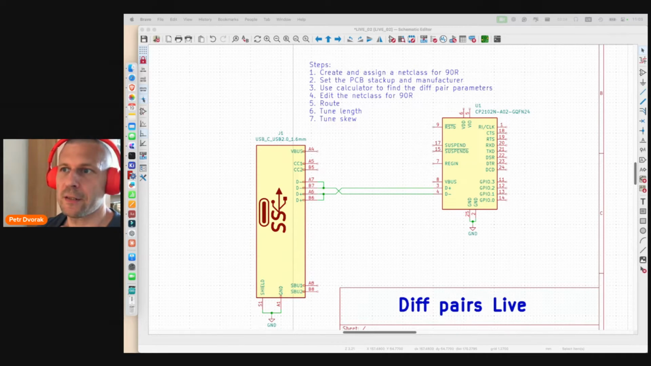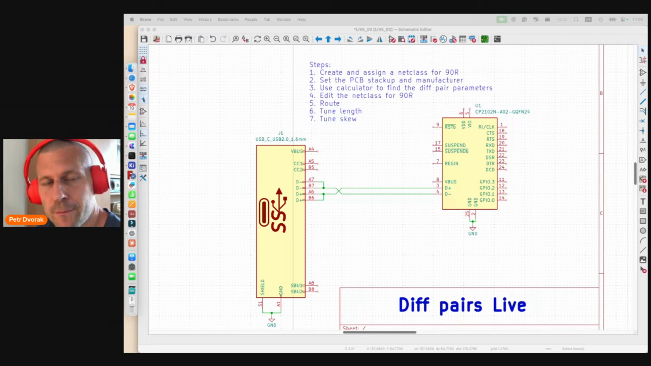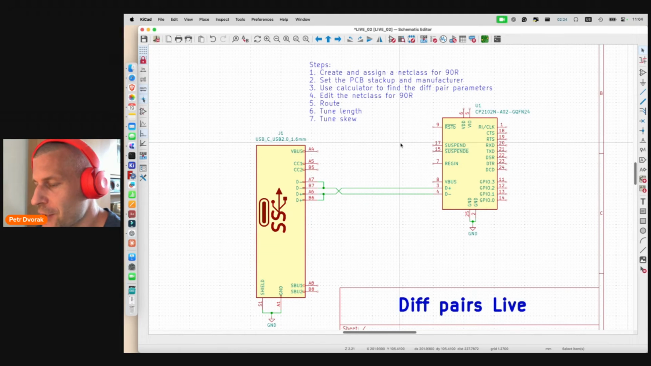Okay, let's start. A few people are here, and after the recording is finished, I will edit the video and share it as an edited stream to save your time, so you can watch anywhere and anytime you want. So, differential pairs in KiCAD.